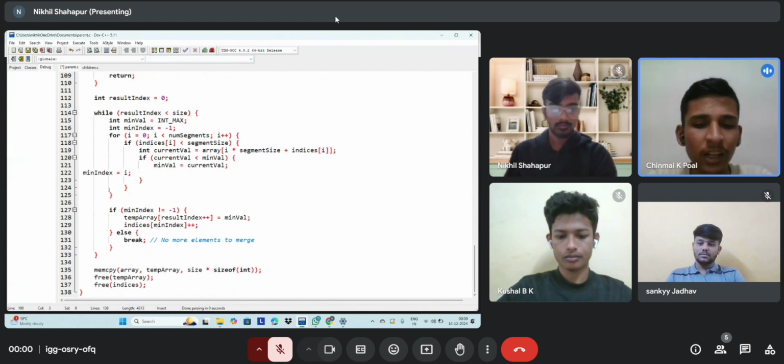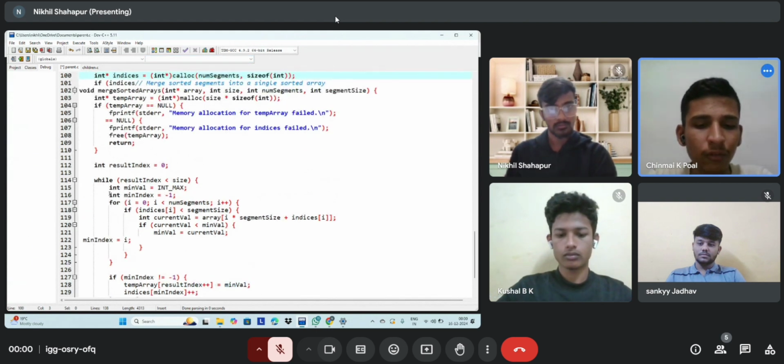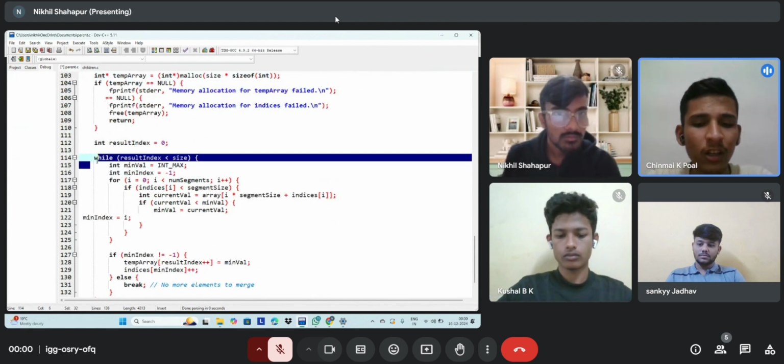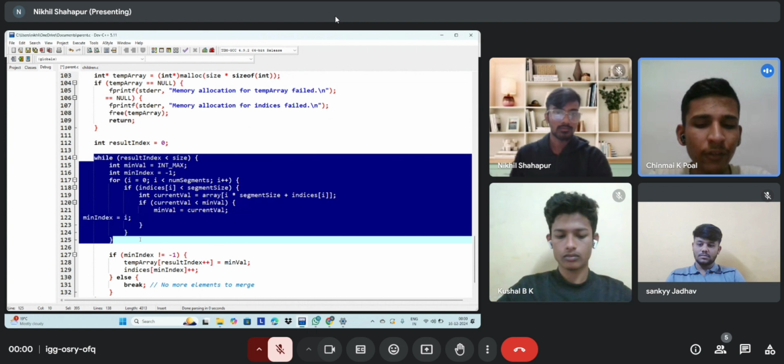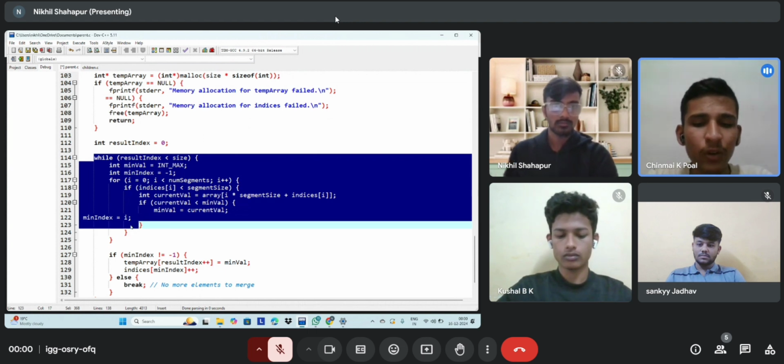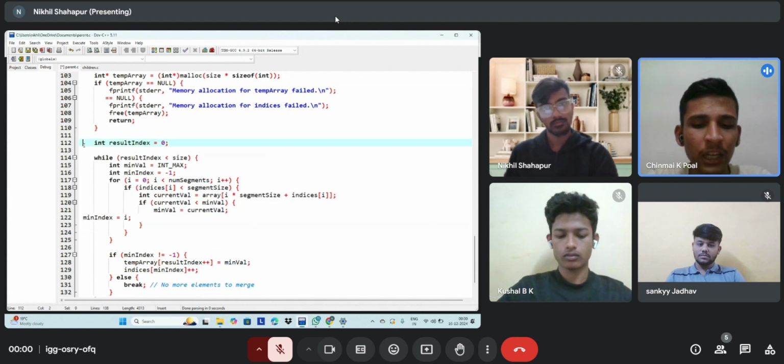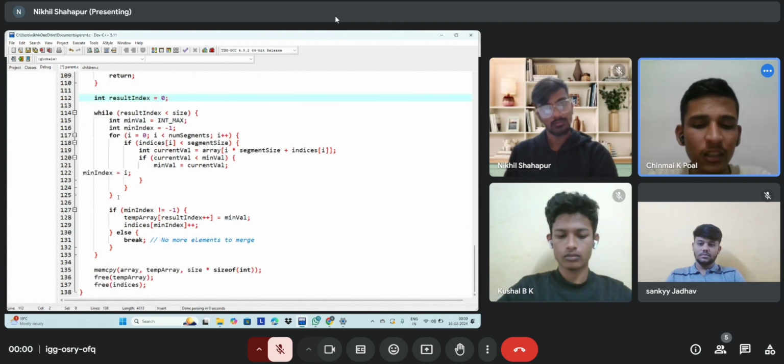And the second step iterates the merge process. In line number 114 to 125, while there are elements to merge, in line number 115 to 116, initialize variables to track the smallest value, min val, and its corresponding segment index, min index. And in line number 117 to 124, iterate over all segments. Check if the current segment still has unmerged elements, that is, indices of i is less than segment size. Compare the current value in the segment with min value and update min value and min index if a smaller value is found.